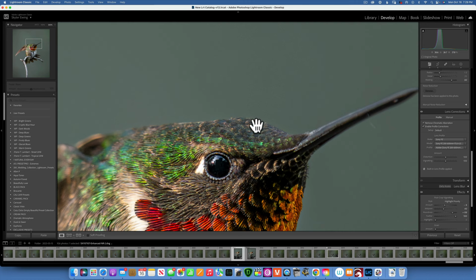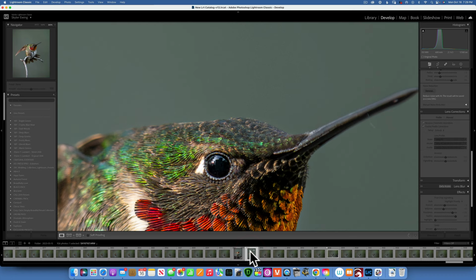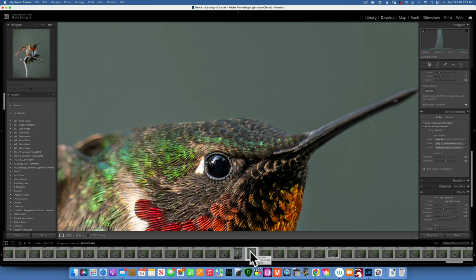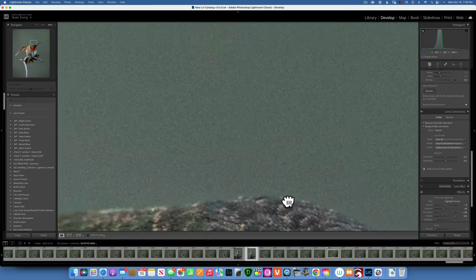So this is the already processed image at 300%. You see it has zero noise, very smooth, and we still have lots of detail. And now this is our original that had the noise. You can see all this noise over here. Can I zoom in even more? I'll give you 800 just so you can see it on YouTube.